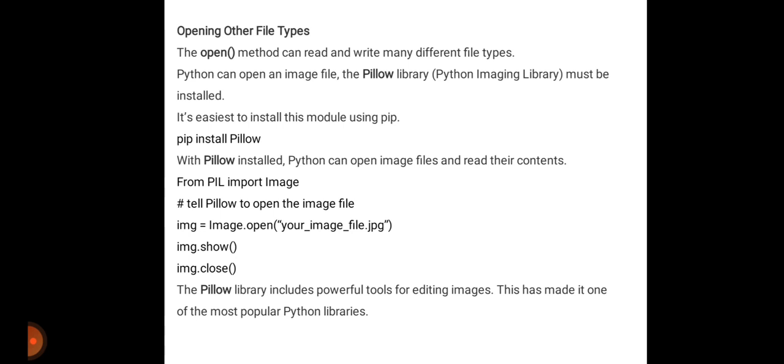From PIL import Image, which tells Pillow to open the image file. Then img equals Image.open, and here you open your image, your image file dot jpg in jpg format. Then img.show and img.close. The Pillow library includes powerful tools for editing images, and this has made it one of the most popular Python libraries. In this way you can open other files in Python.